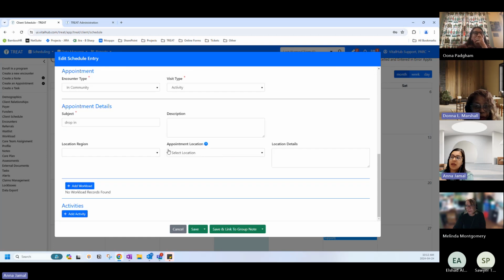And then you're going to come down and now you're going to save and link to a note. That's after the appointment, when it's done and completed. This is where you click. Exactly. Okay. So I got an error that said, please review and correct the items below.